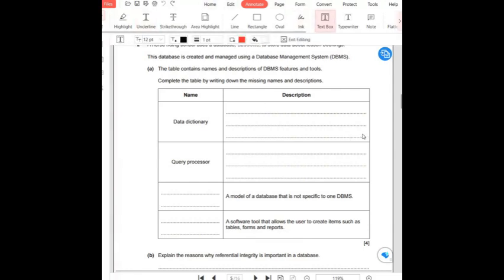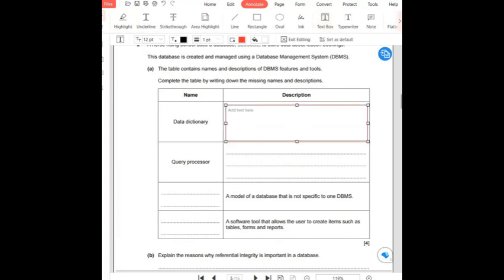So let's start with data dictionary. What is a data dictionary? Data about data inside the database. That's what a data dictionary is. So it's data about data that happens to reside in that database, relating to that structure. If you remember, when you do binary and images, metadata is data about data. A data dictionary is essentially the same thing, but for databases. It's metadata for that database.